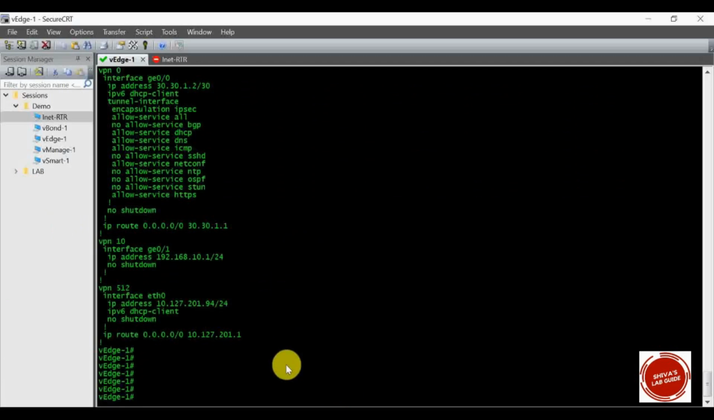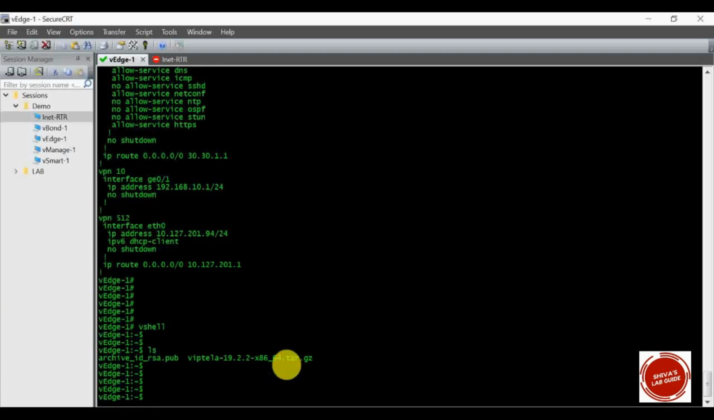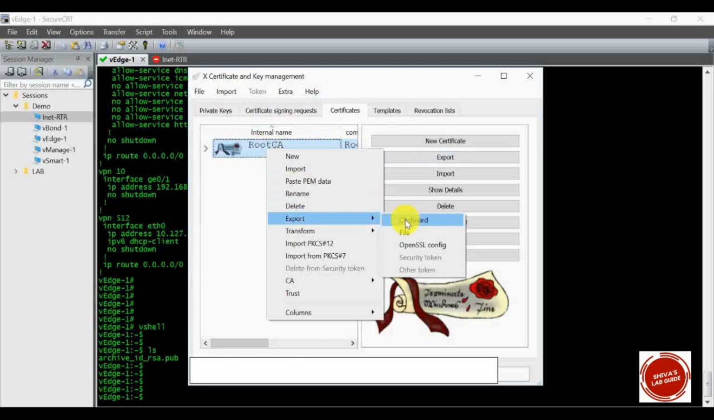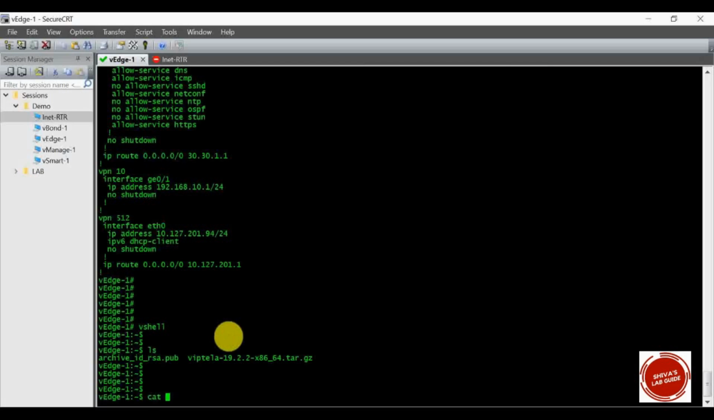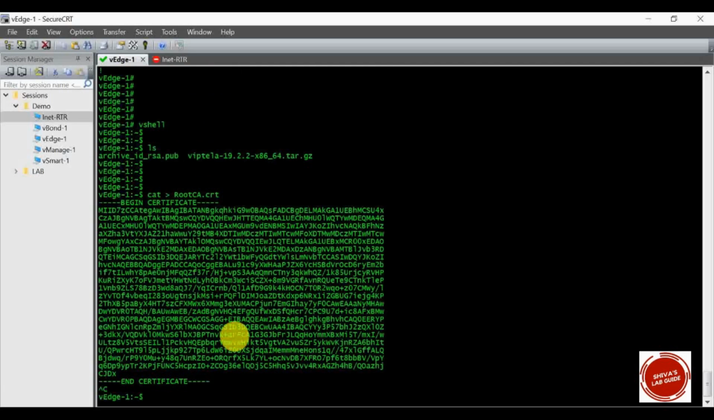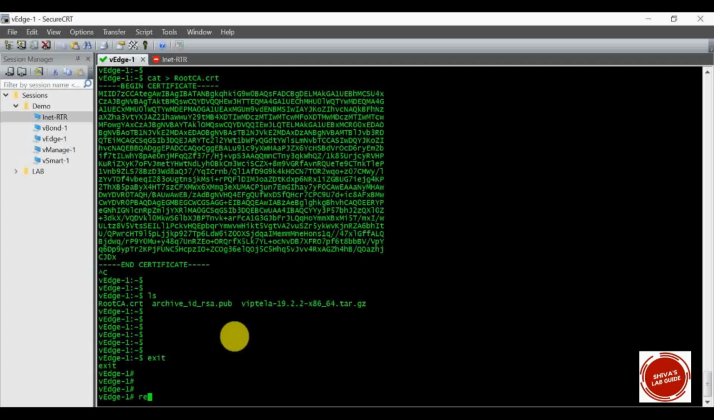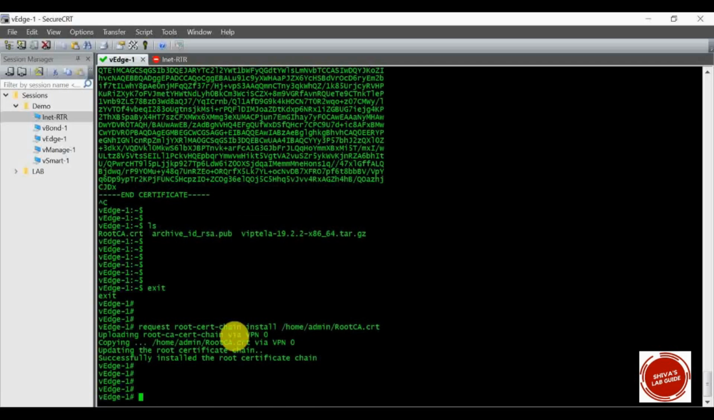So now we have to install the root certificate, like how we did in our controllers. You can see right now the root certificate is not here. So I'm going to my XCA software. This is my certificate. This is my root certificate. When I click export, my root certificate to clipboard. Then cat root ca.crt, paste the config. So now you can see my root CA here, and I'm going to install that. Path is the same. Okay, so now my root certificate is installed.